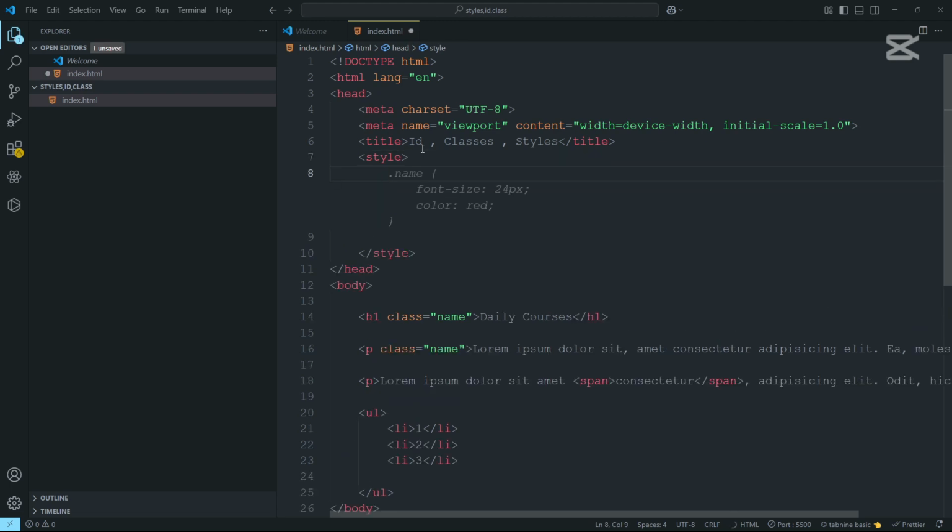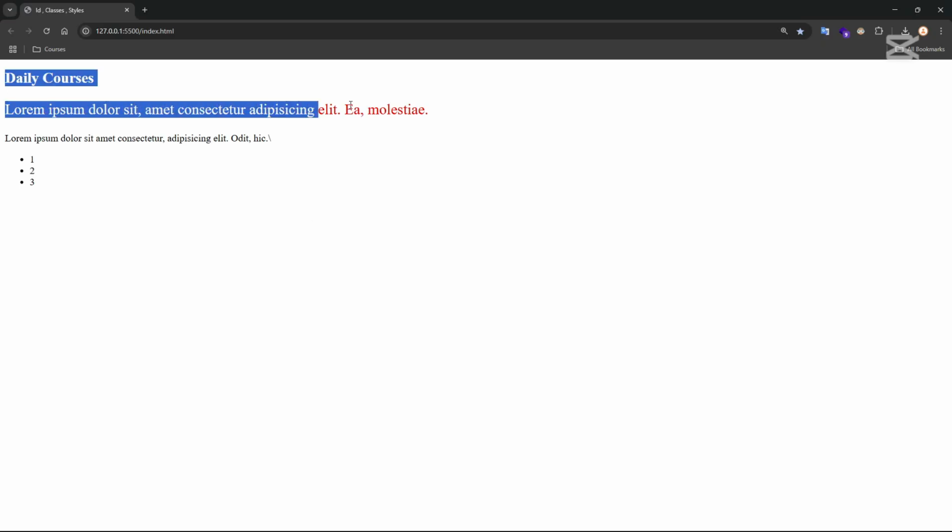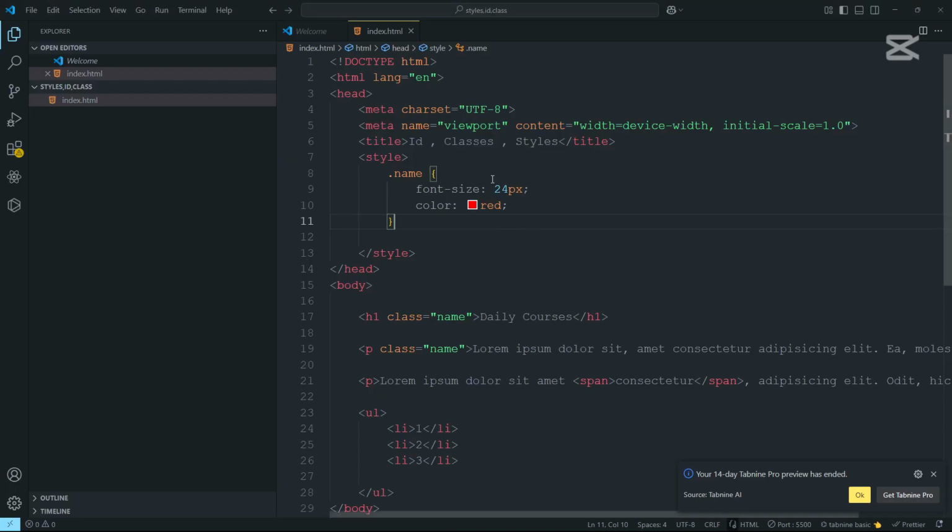So in styles, let's not just focus on styles right now because eventually in a couple of episodes I'm going to be talking about CSS. But let's say in styles I'm going to say dot name, and I have a snippet that auto completes for me. Now let's see what happens. It changed both of them because a name can be repeated to multiple different elements.